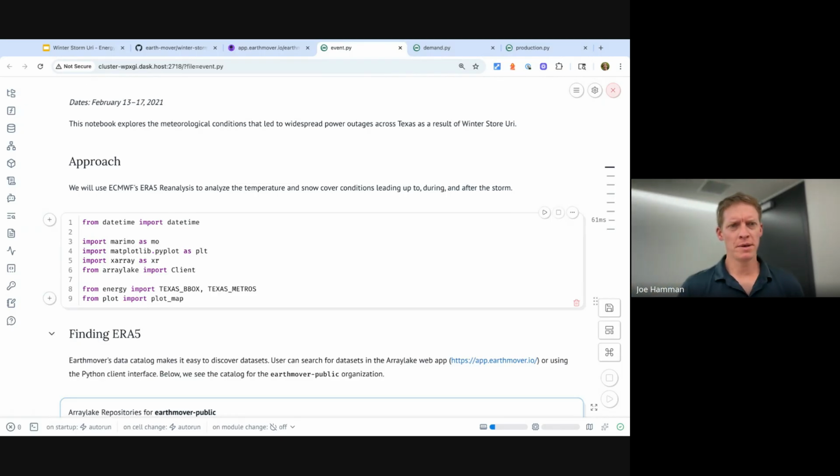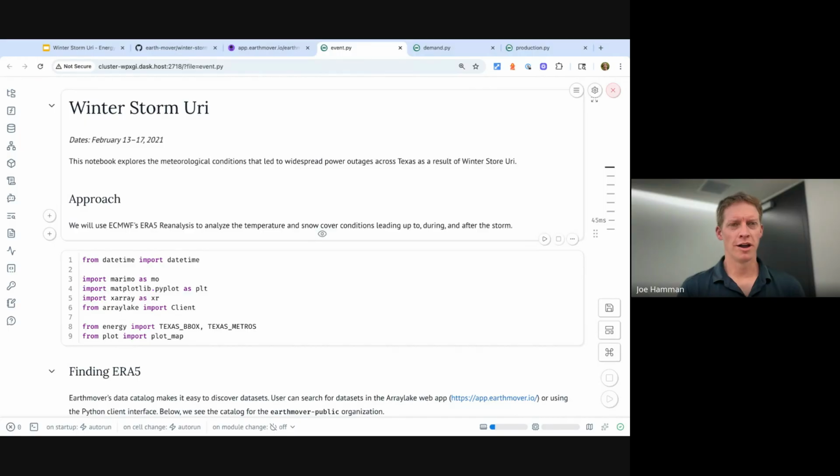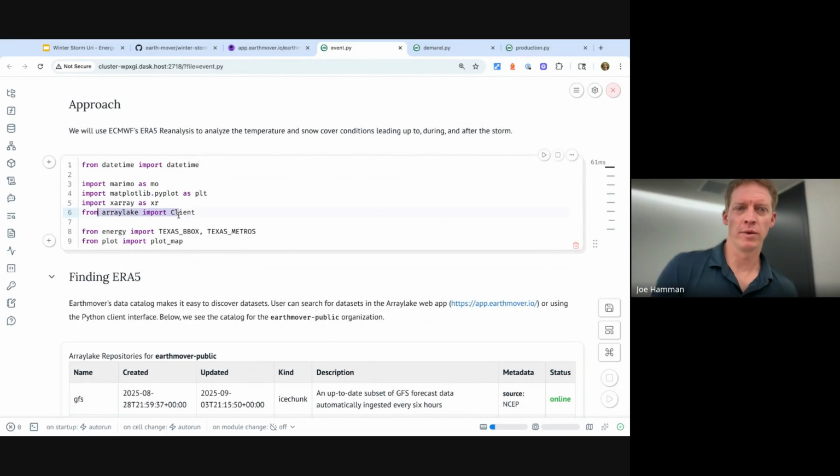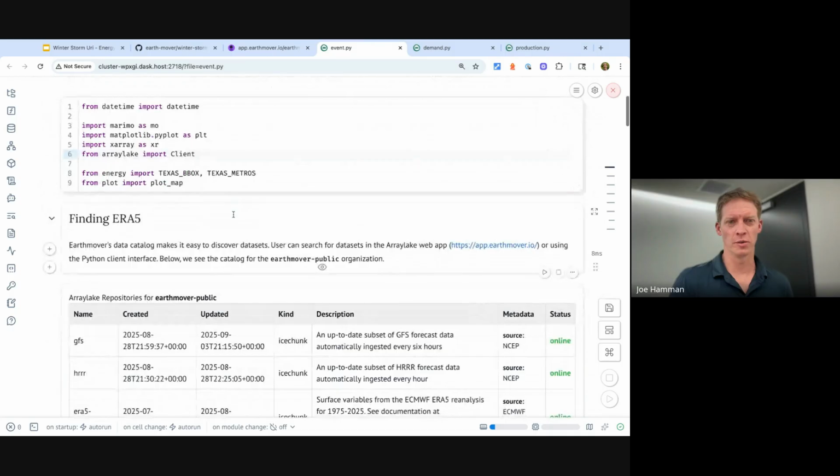So at the top here, we are doing some imports. And I should mention the purpose of this first notebook is just to understand the meteorological conditions at the time of the event. And so we're going to import the Arraylake client and some other Python libraries that are going to help us along the way.